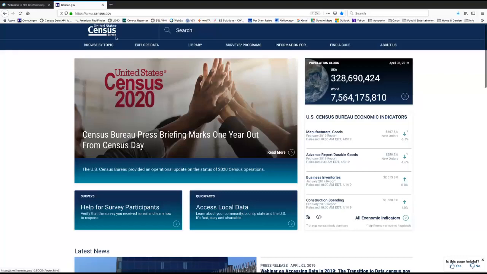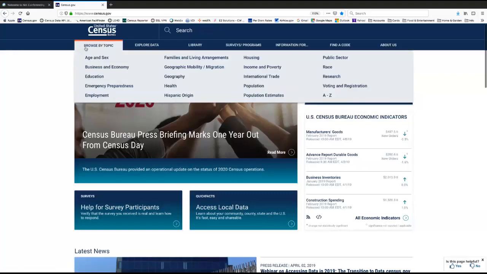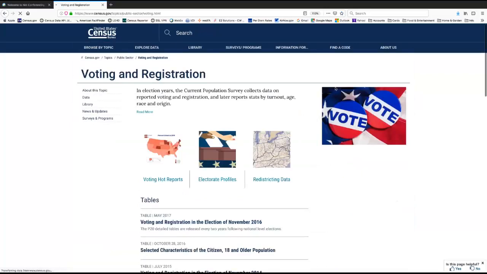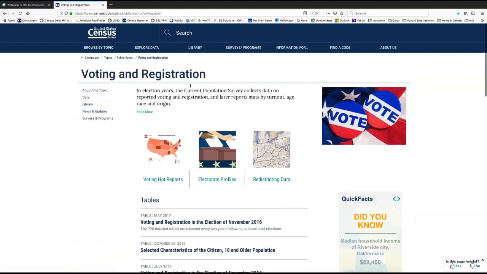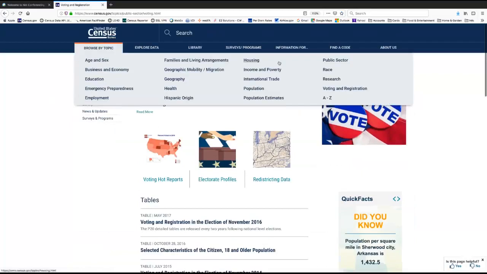Thank you. Yes. So as you can see on census.gov right now, you can browse by topic. If I click on any one of these topics right now, let's say I want to look at voting and registration, I've got some ways where I can go: data, voting tables, some data sets, some tools, some visualizations here, redistricting, electorate profiles. So topics is sometimes a good way to start.